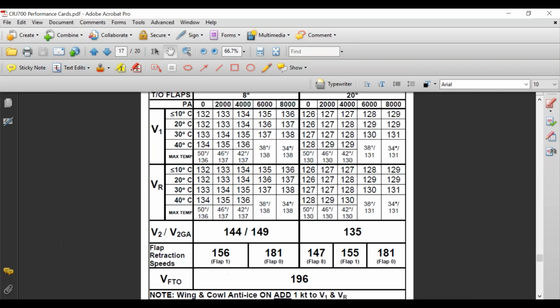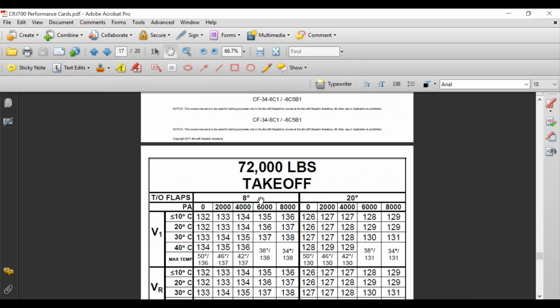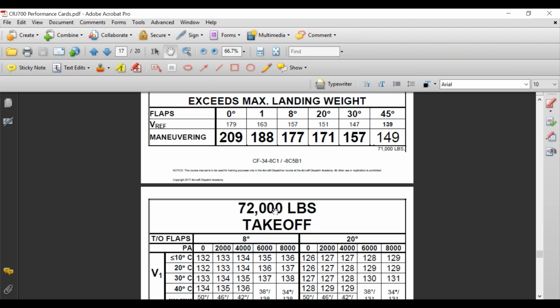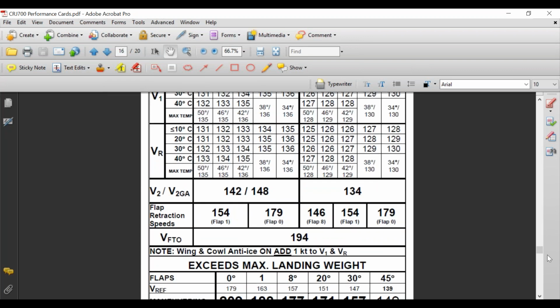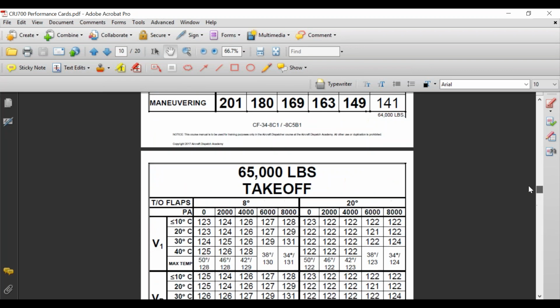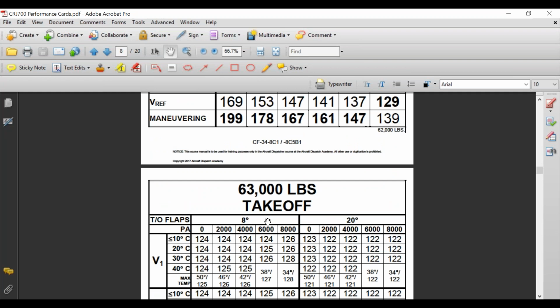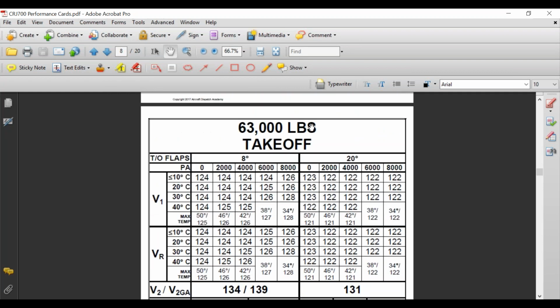And then in order to figure out your landing speed, this gets a little confusing because these all say takeoff, but you're going to actually go to the weight that represents your landing weight, even though it says takeoff. So we're going to go all the way down to 62,000 pounds, or sorry, 63, because we're 62,500. So we're going to go to 63,000 pounds, even though it says takeoff.